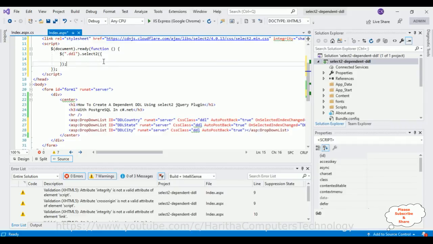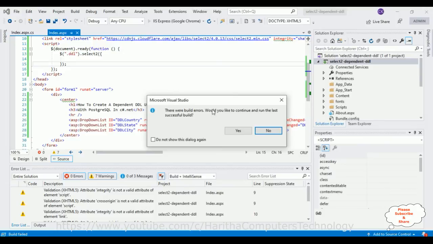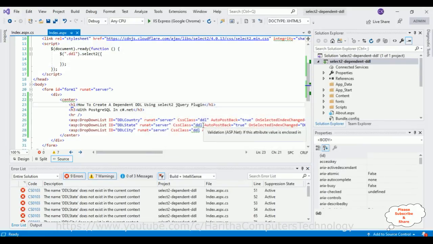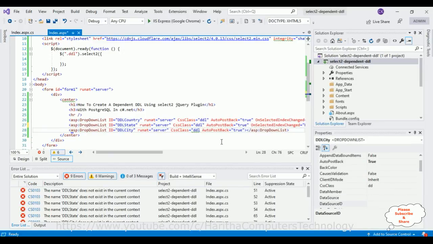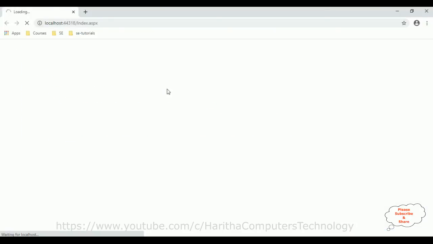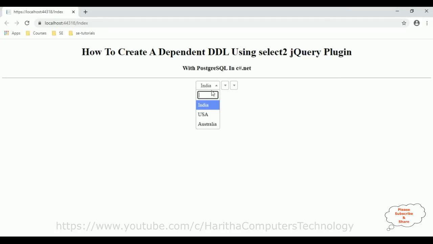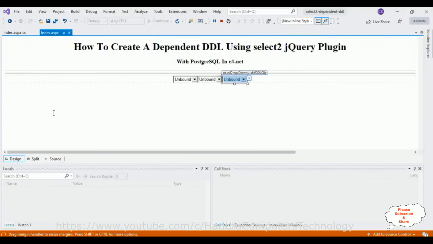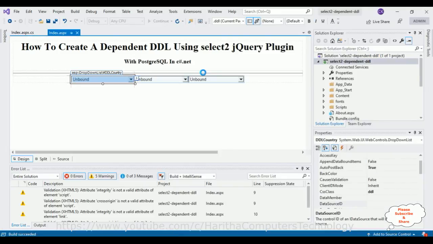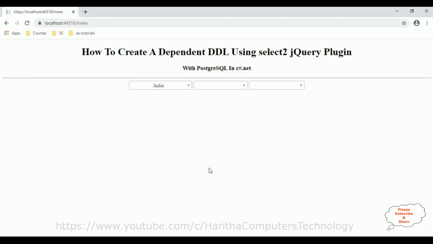Now it's time to check the final output on the browser. Oops, here we got the double quotes. Now let's check the final output. So notice here, the India, US and Australia. Let me expand this drop down list. Go to design mode. I'm reloading the browser, and here we got the final output.